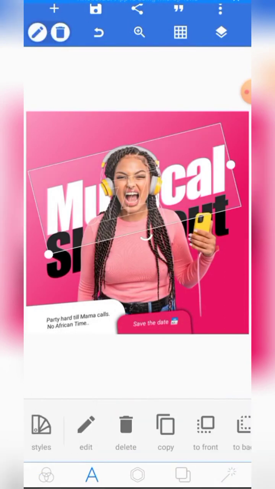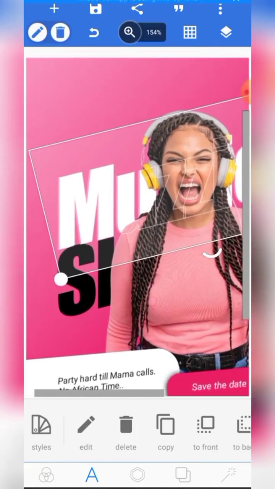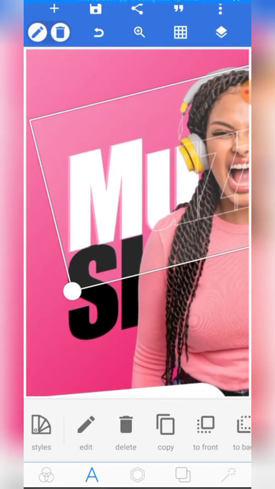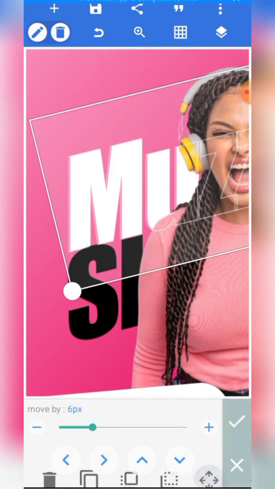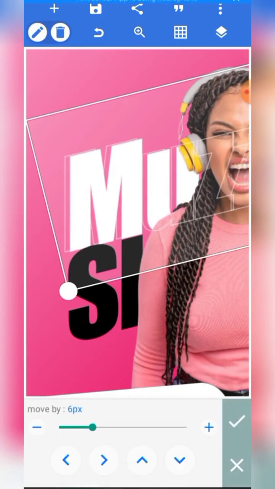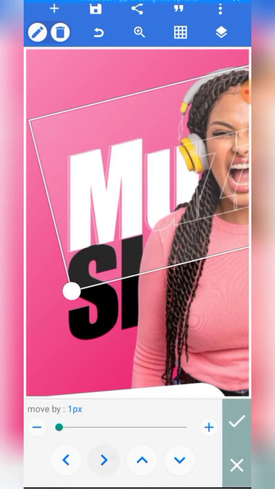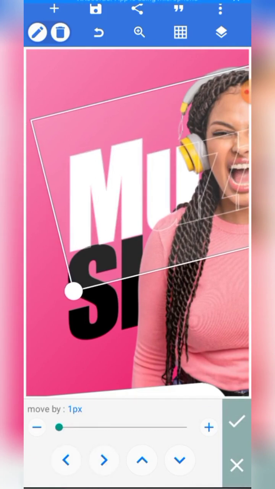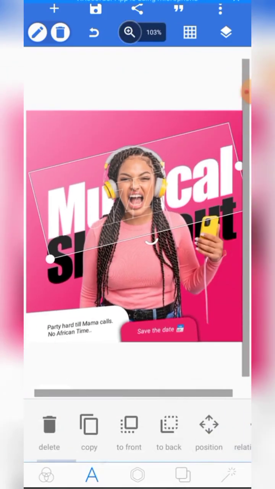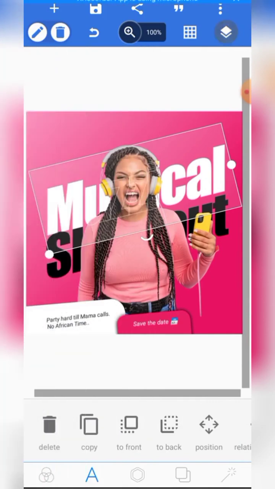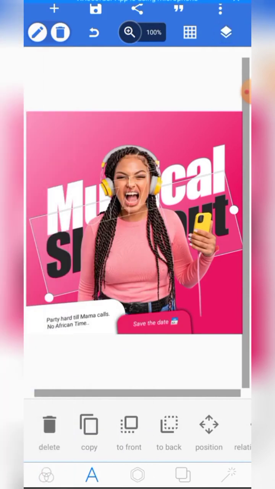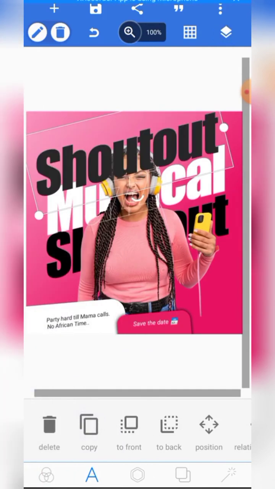Now I have to zoom in so that I can actually align it. If you leave it this way, it's still a pattern, but if you want it to align, you can make the two letters align. Okay, so it's actually aligning. That's perfect. That's our target. I'll go ahead and lock it, then click on shout out, then duplicate the shout out.